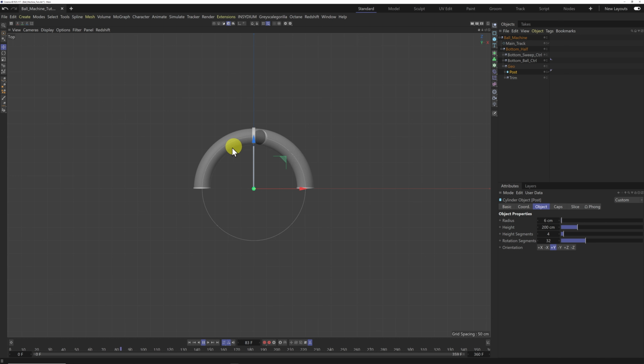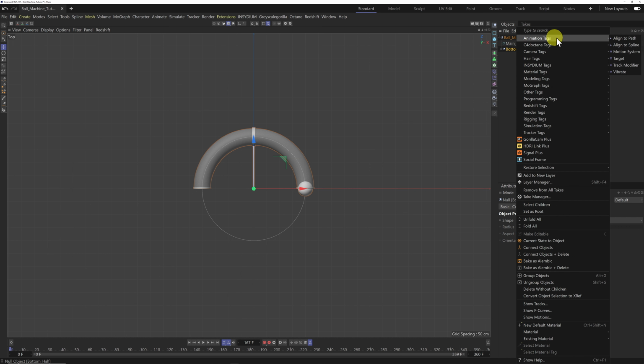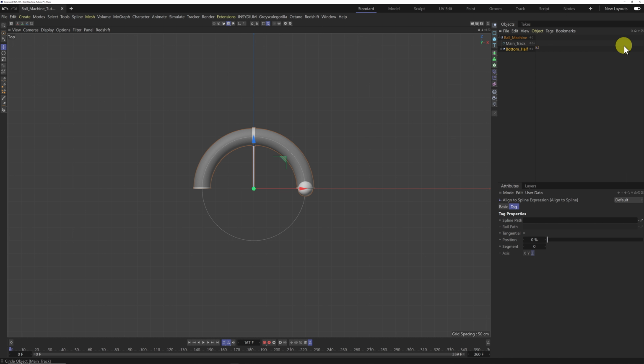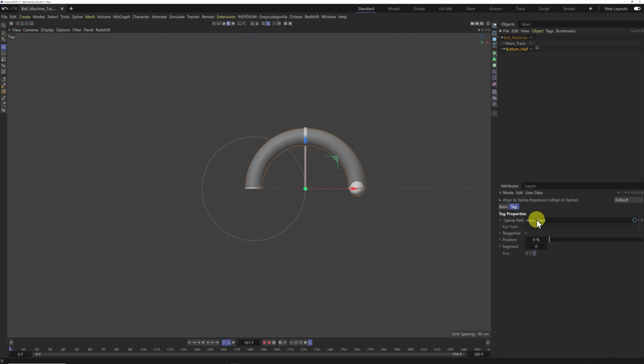So we have everything built that we need. So now we need to just align this bottom part of the machine up. So I'm just going to come to the bottom half null. I'm going to close that up there. So I'm just going to right click, come to animation and align to spline. And the spline that I want to align to is the main track here. So I'm just going to drop that in here.